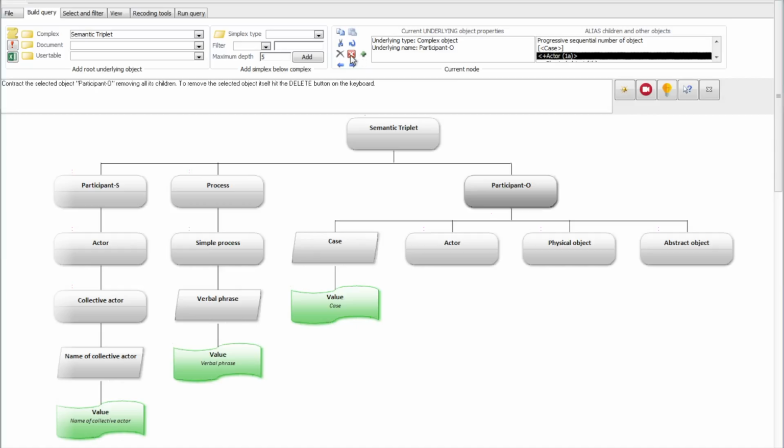The X button here will perform the inverse operation, removing all the children of the selected object, while the delete button next to it will remove not only all the children of an object, but the object itself. You can achieve the same result, by the way, by hitting the delete button on your keyboard.